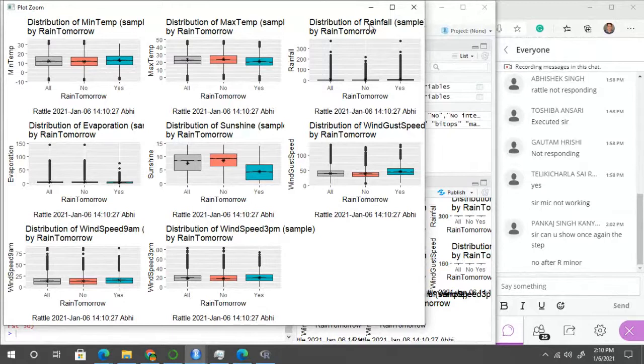In this manner, the distribution of rainfall, rainfall sample by rain tomorrow, will show you the output. This 6th January output is right here. So it is showing that yes has the maximum percentage for the rainfall for the 6th January, whereas it shows less no for the rainfall. So this is the output for the weather or rainfall prediction.